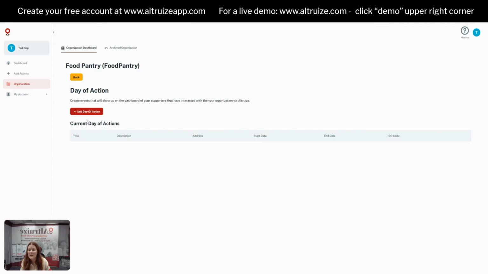So it's a great privilege to be able to offer a way for them to increase their funds. And then they do have the opportunity to post a day of action, which is basically a way to connect and get those volunteers that have already been active with their organization, let them know that there are other opportunities available.